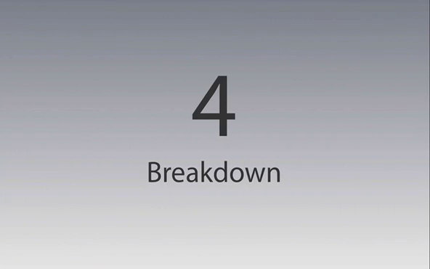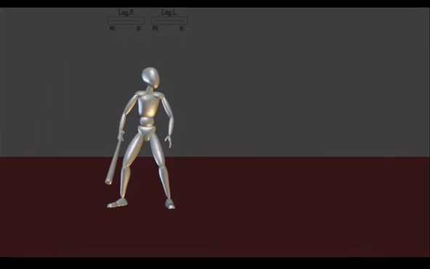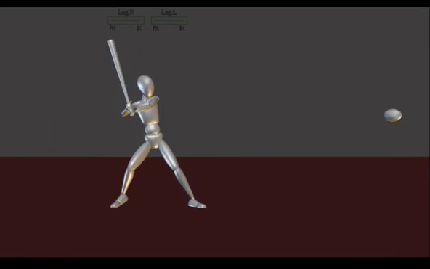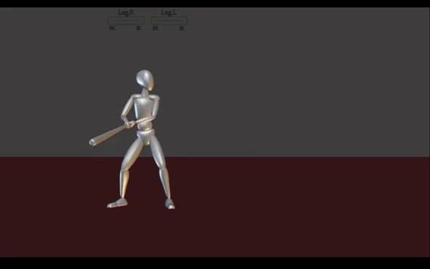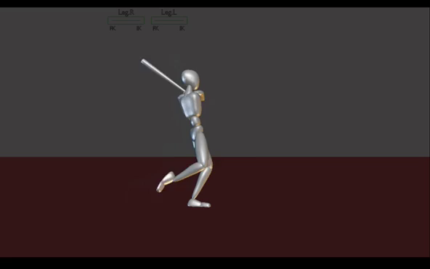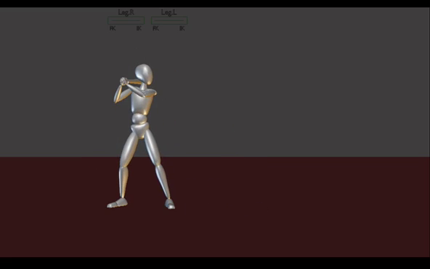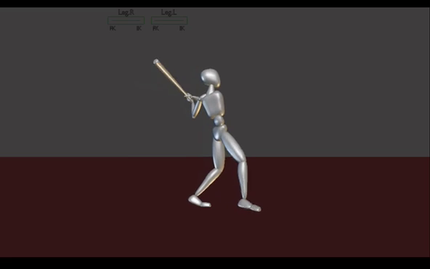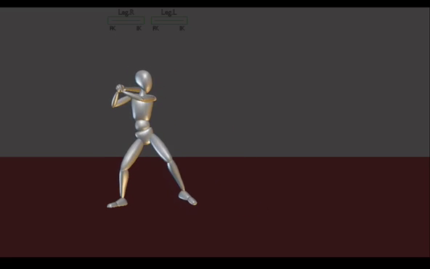Now, let's talk about the breakdown. The breakdown is an often overlooked step, but it's very important for defining the movements of your characters. It defines how you go from one pose to another. And here I'm turning on linear animation. And you'll see I've added a little bit more definition to how he picks up the club in the beginning, and also how he does the swing and settles at the end.